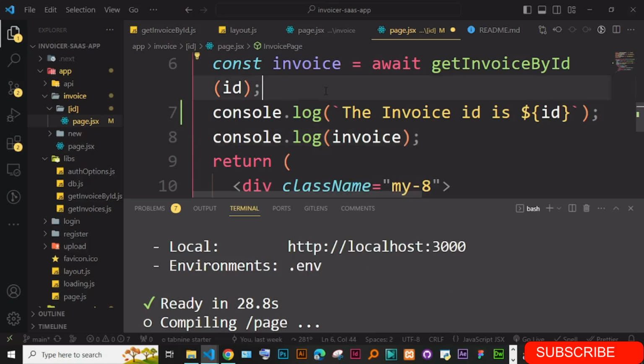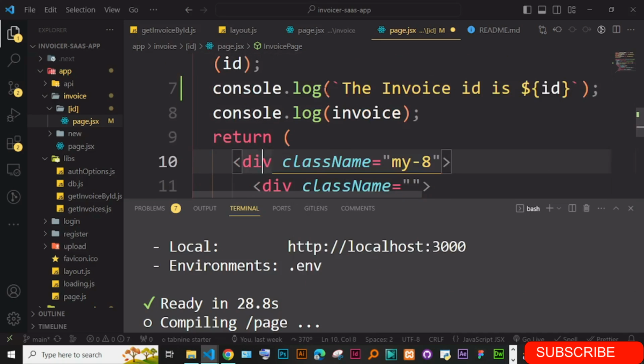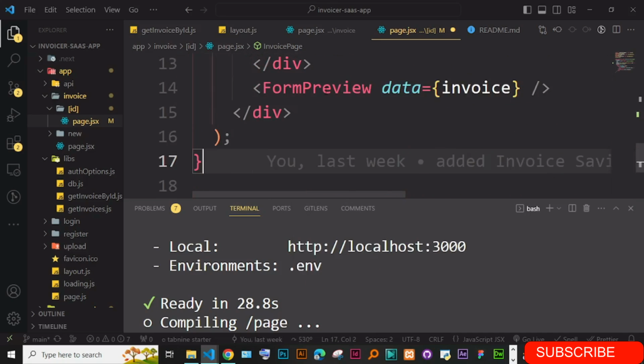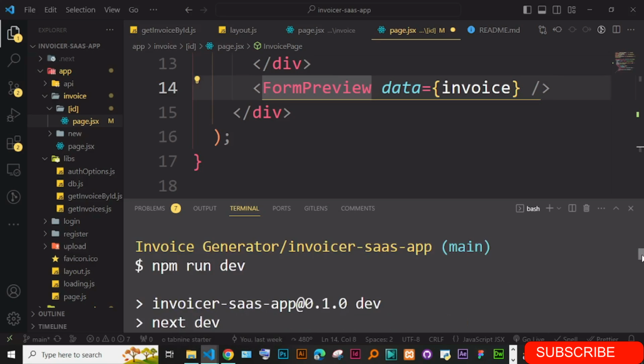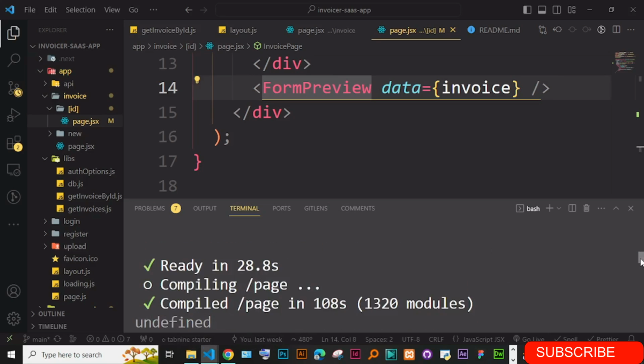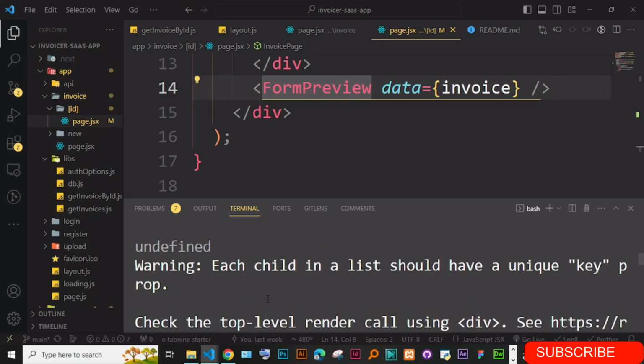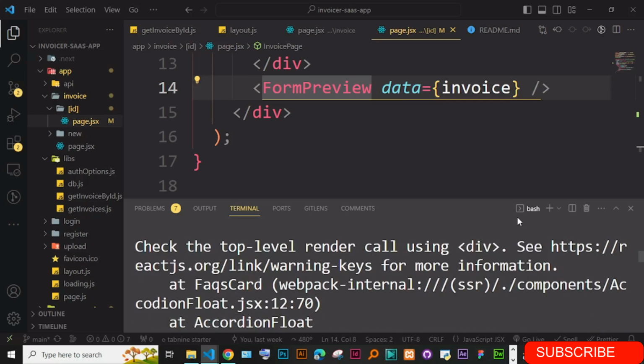So what would have gone wrong? First of all, here on this, if you saw somewhere what they showed, they said the key warning: each child in the list should have a unique key. That one can also bring problems.